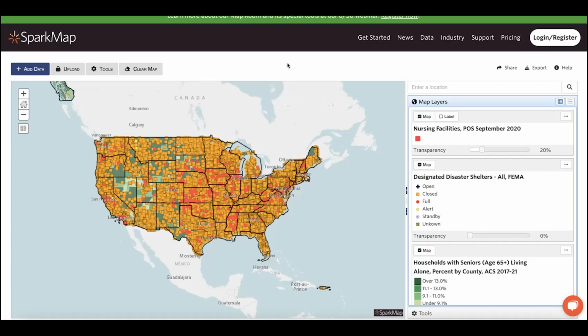As a reminder, the focus of National Preparedness Month this year is preparing older adults. When thinking about older adults navigating emergencies, there are some important factors to consider, such as their housing status and transportation needs. I have pre-populated this map with data on the percentage of seniors living alone by county, FEMA designated disaster shelters, and nursing facilities. Right now, this map is pretty overwhelming.